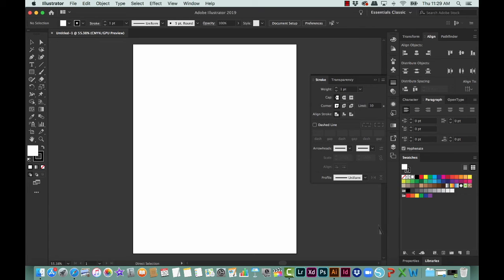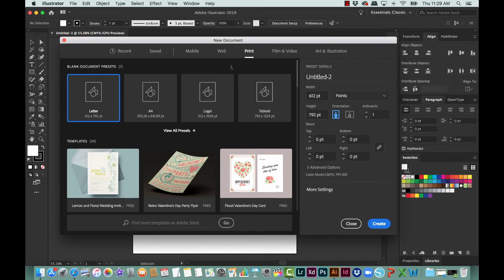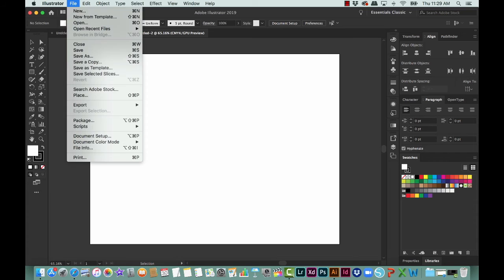I'm going to hit File New or Command N. So it depends. So Command N or File New. We're going to do landscape this time. And remember, it remembers your recent one. So print, letter. Change it to inches if you want, if you just want to get in the habit of doing that. And make it landscape so that we can see what that looks like. Let me close some of those. All right, you guessed it.